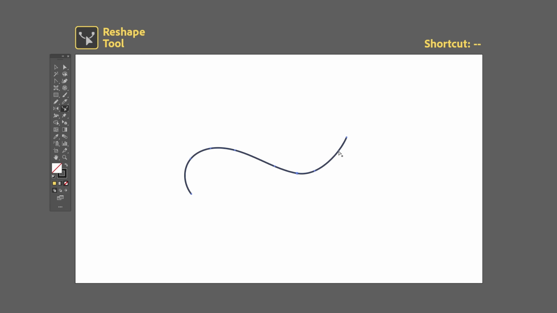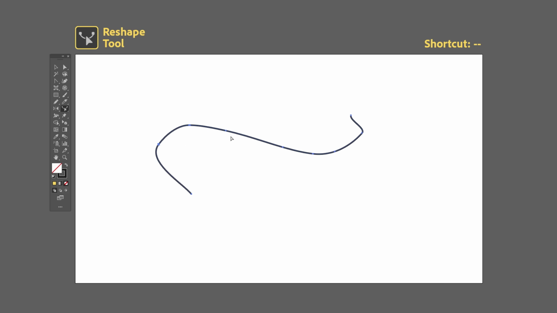The Reshape tool. No default shortcut. Click and drag on a path to reshape it. This tool is clunky and can add lots of anchor points. There are better ways to reshape paths.